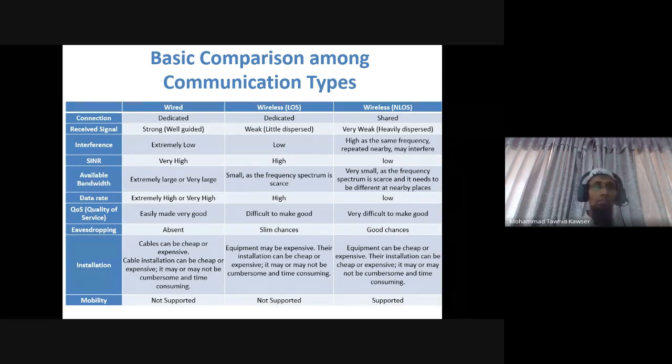The same is true for LOS, because I said that the transmitter and the receiver have to face each other, meaning that your transmitter cannot face multiple receiving antennas, right? If you are strictly facing the receiving antenna, then you are definitely facing only one antenna. And so it must be a dedicated communication again between the two.